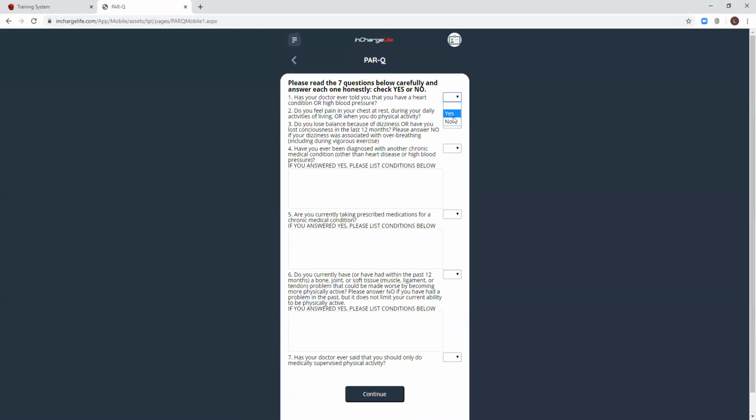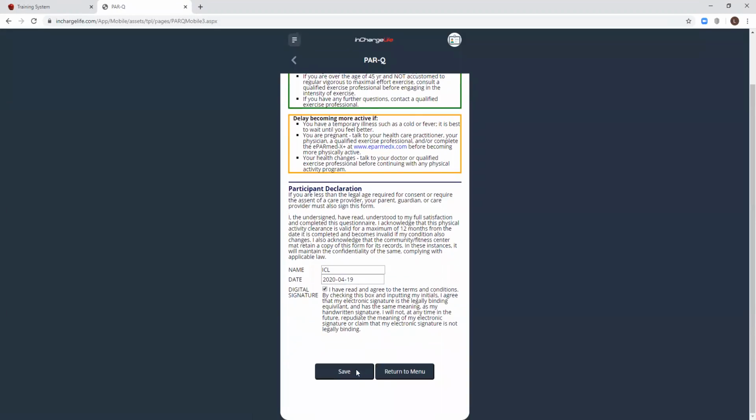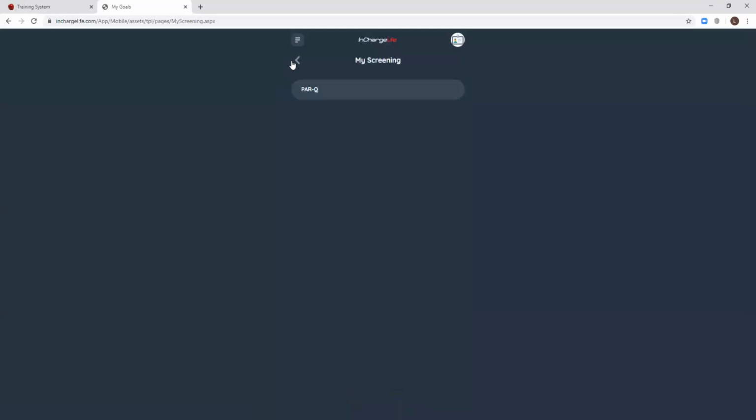Each client does need to fill out a PAR-Q, which you may have already done at your facility. However, if you have not, please answer the questions, and if you do answer yes to any of them, you will be required to answer a few more questions. Once those are completed, you can enter the date that you completed the PAR-Q and check mark it off for your digital signature and save. Once this has been saved, you'll need to go back now to My Assessments.